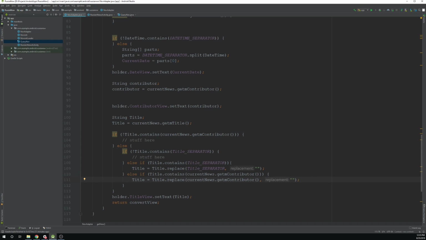This way, what you're doing here is if the title does not contain that separator, do stuff. But if it does, else if it contains that separator, replace it. Else if it contains a contributor, replace the get contributor with this. This is the way you would do what you're trying to do.